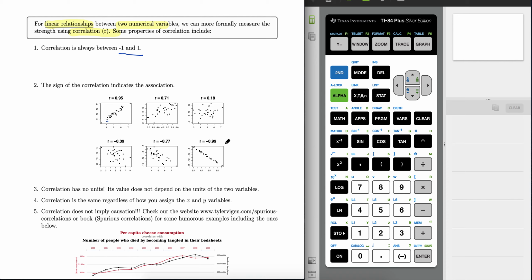A few more things to pay attention to. Correlation has no units. Okay? No units because it's calculated using z-scores. And z-scores, as we learned earlier, also have no units. Next thing, it doesn't matter how you assign x and y because we're multiplying z-scores together. I won't show you the calculation in this video, but just know you're multiplying z-scores together. So 2 times 3 is the same as 3 times 2. So it doesn't matter which is x, which is y.